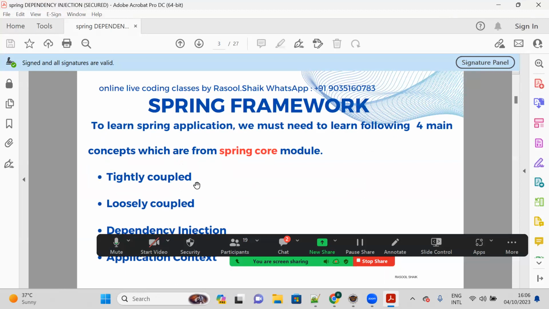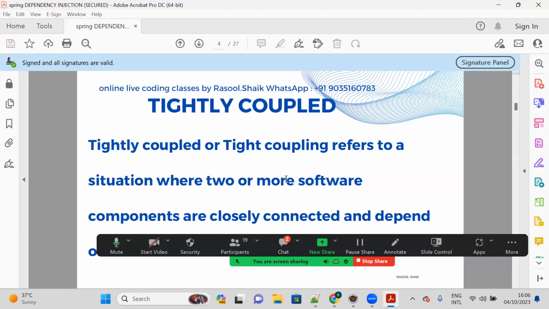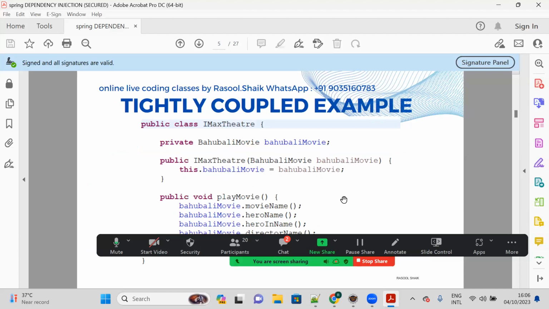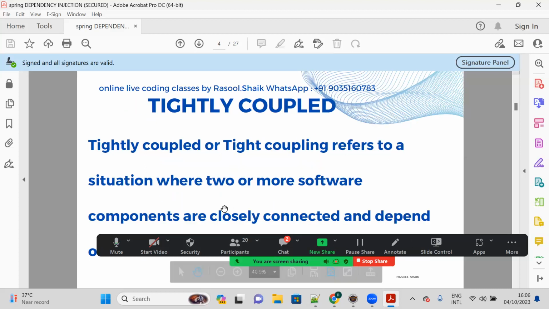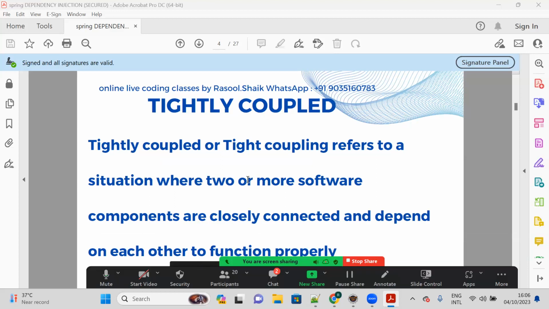One of them is tightly coupled and loosely coupled, which we covered yesterday. Tightly coupling refers to a situation where two or more software components are closely connected and depend on each other. So this is tightly coupled programming.